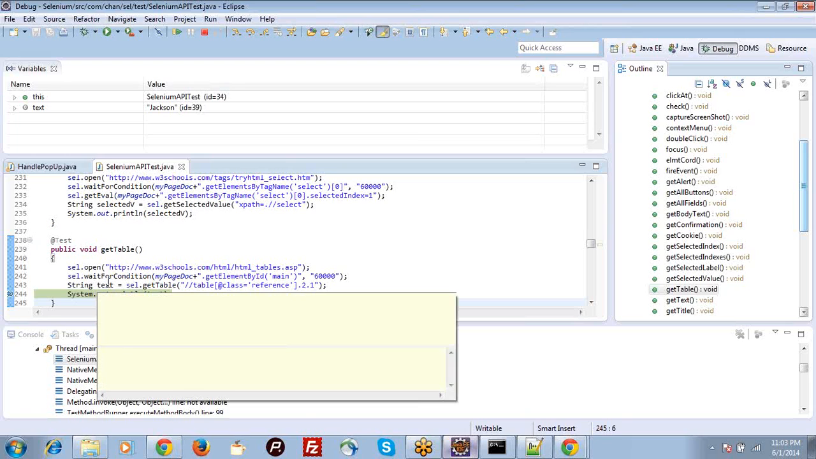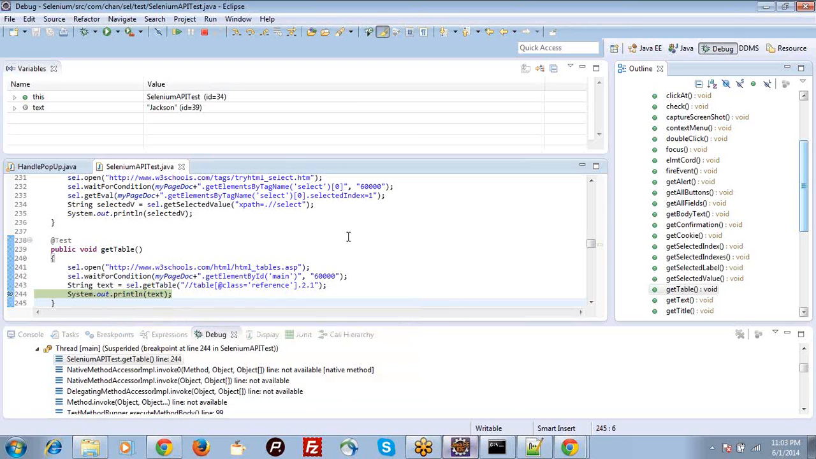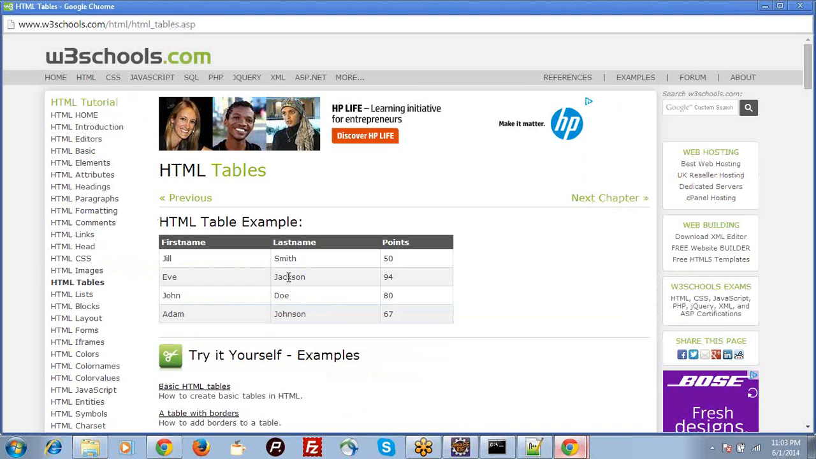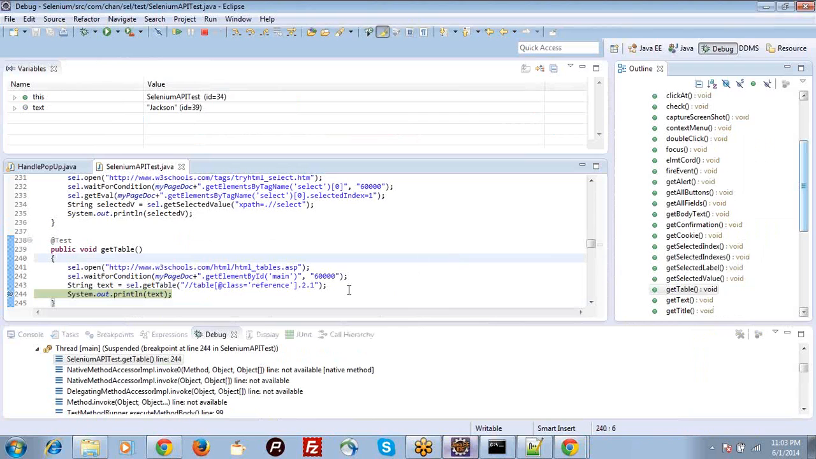So see the text, what is written is Jackson, right? He is in the second row. So columns are 0, 1, 2. So he is returning me Jackson.